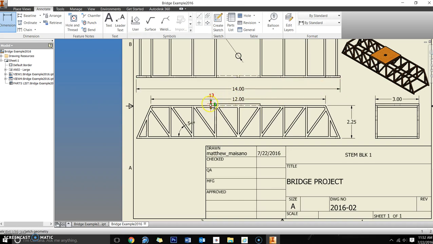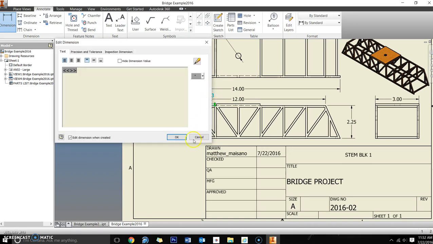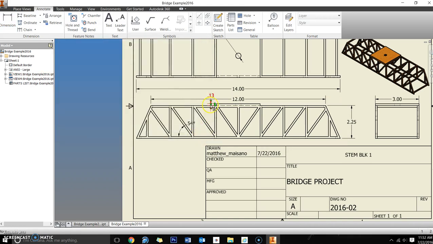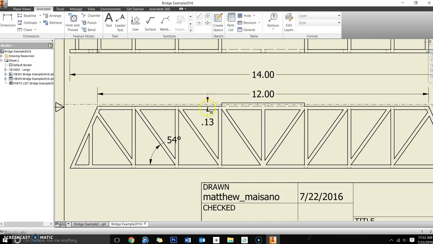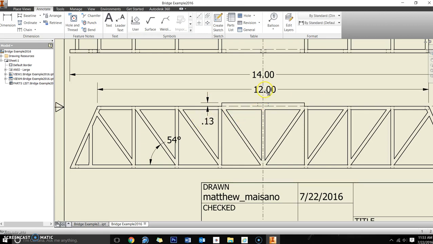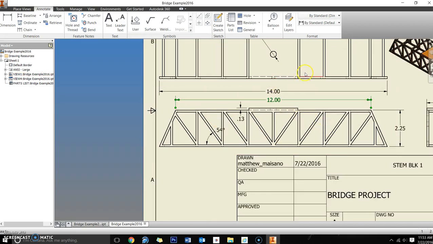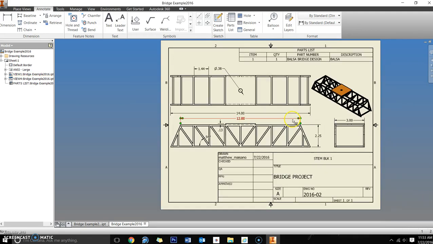And I'm going to dimension this in a different location. I don't like how that's going through the 12. So if you need to move a dimension, you can just move that to a different position, and that's fine. Alright, so now we have those dimensions in there, and the drawing looks pretty good. We're going to just place some simple text in, so that's going to be the next thing.